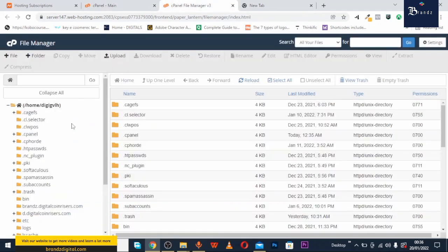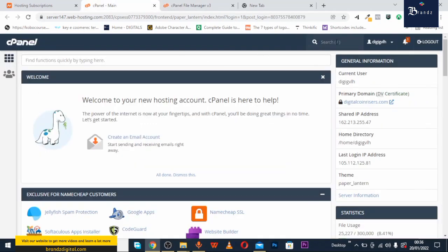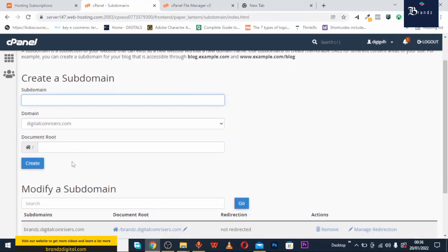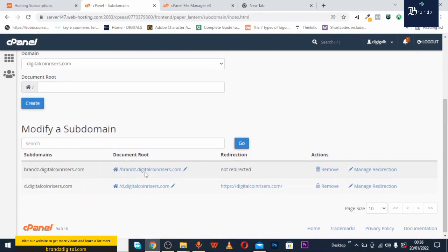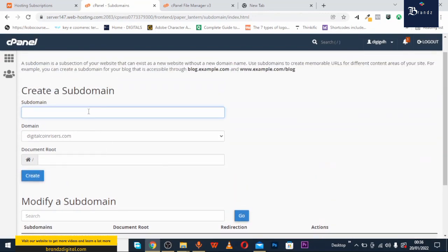For me, I already have something on my main domain, so I'm just going to create two subdomains which we're going to be using for this site. I'm just going to go back here and type subdomain, and I already created one which is brandsdigitalcoinraiser.com. So I'm going to create another one for this testing. All right, and click create.